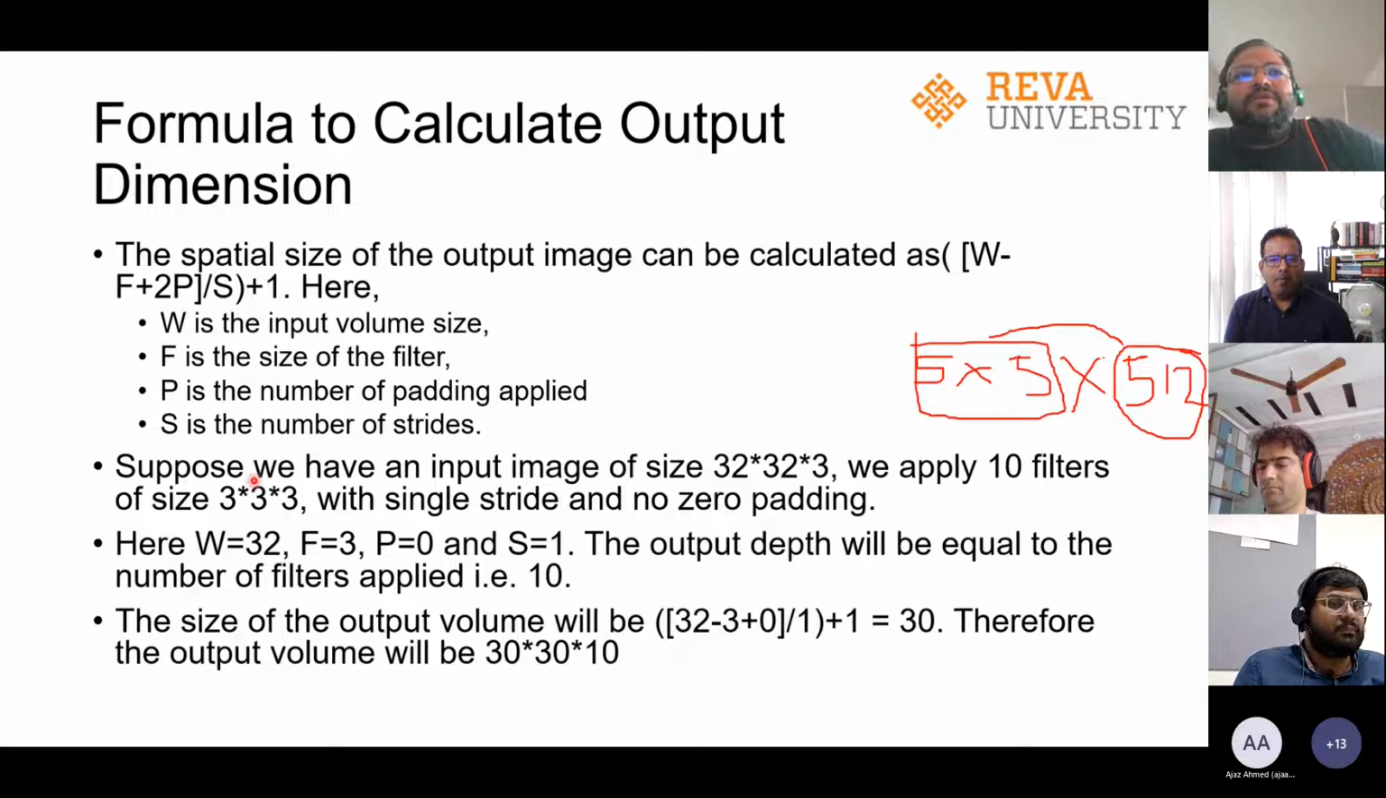So you can only apply a convolution filter with 3 into 3. You cannot apply a convolution layer with 10 into 10, right? Because it won't make sense. You are trying to convolve an image which is smaller than your filter itself. That won't make sense, no?